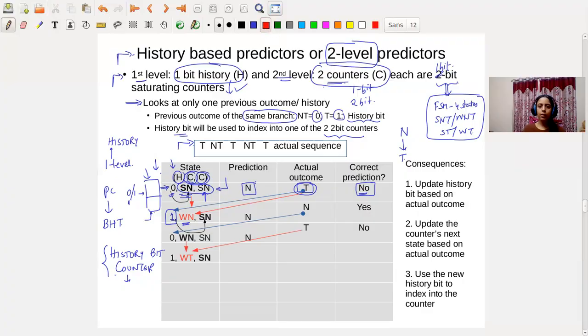Now you would have figured out that we repeat the same steps here. Because the history bit is 1, we use this as an index into one of these two counters, and because it is 1, we index into the second counter, and the second counter indicates SN. SN means strongly not taken. And let us assume that our actual outcome is also not taken. Remember that I am using the sequence T, NT, T, NT, T, and I'm simply writing that here. Because our outcome matched, the prediction is correct.